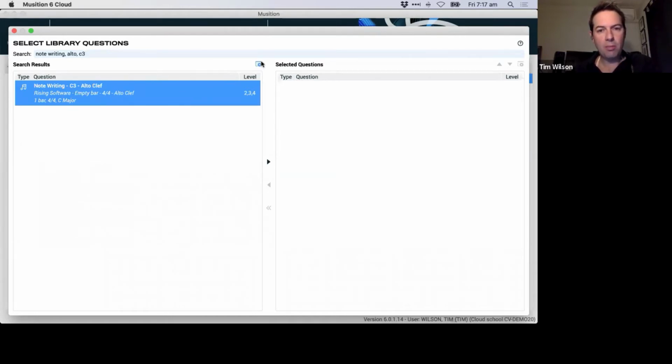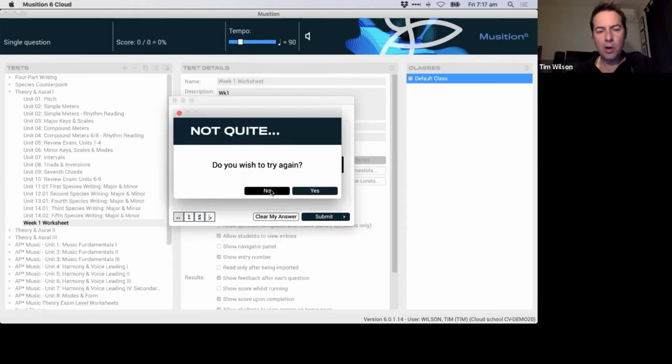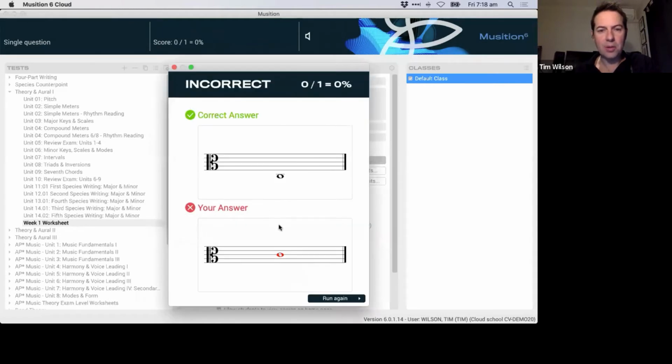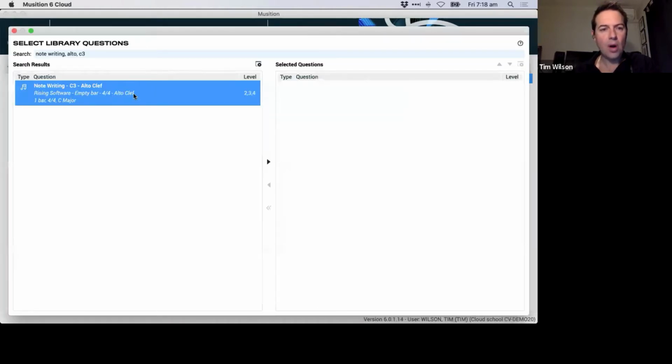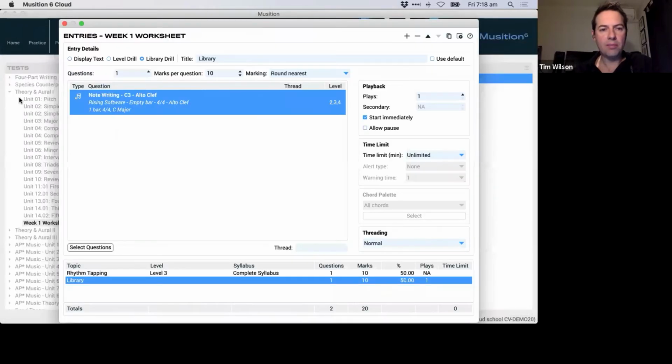Our question has popped up. Before we add it to our worksheet, I can just click on that little preview button, and I can check that that question meets my needs. So it's asking specifically for C3. So if I click in C4 there, I'm told no. You can turn off those annoying sounds if they start to drive you crazy as well. All right, so if I'm happy with that question, I can then just add it over here, and that is added to my entry for this particular worksheet. And I can of course rename that.